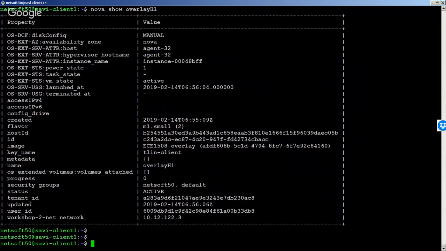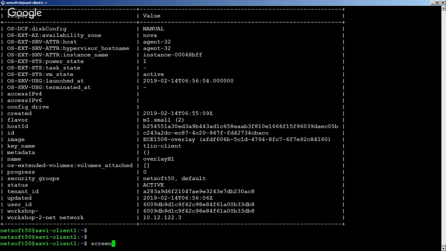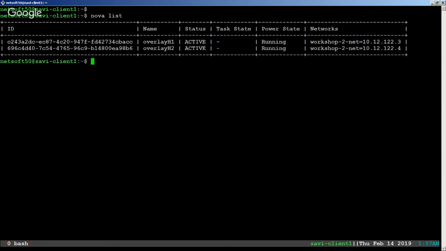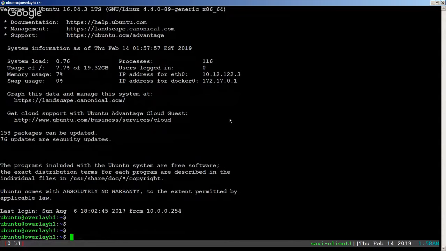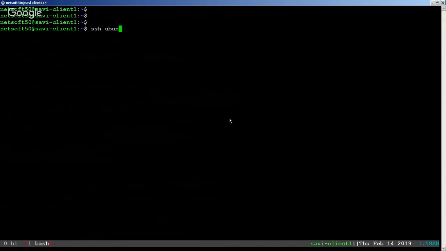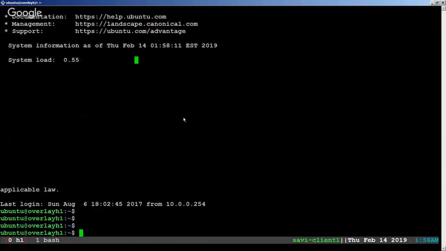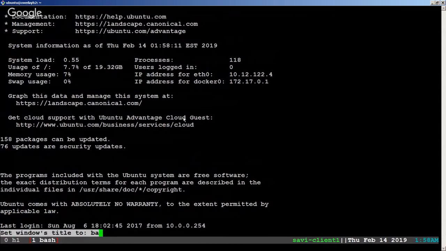So if I go back here, let me SSH into one of them. I need the IP address here, which is 10.12.1.22.3. The default password is savi. Let me name this H1, and then in another terminal, I'll SSH into the other one, .4, same password, and name this H2.